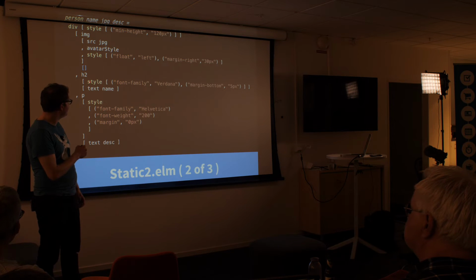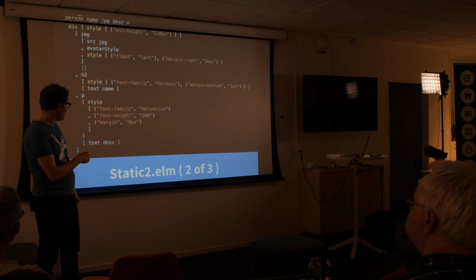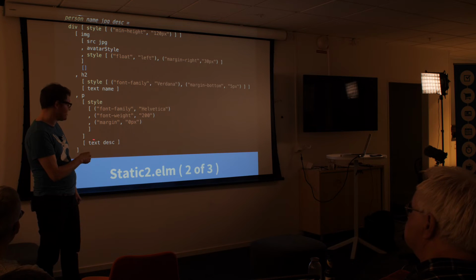Then we have the H2. We have some styling here for the font. We have a text children with a name. We have a P paragraph. We have some styling here. We have some text, which is one child, which is a text HTML node with just the text of the description.